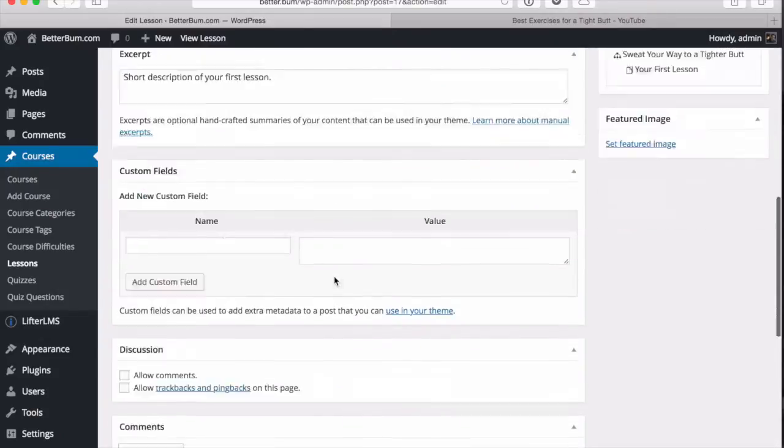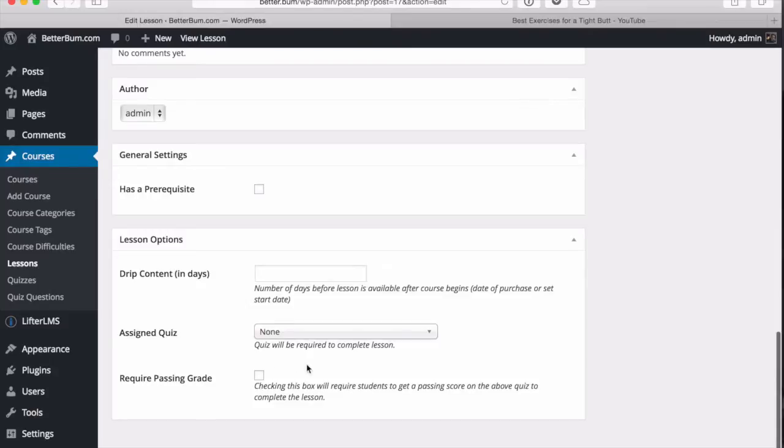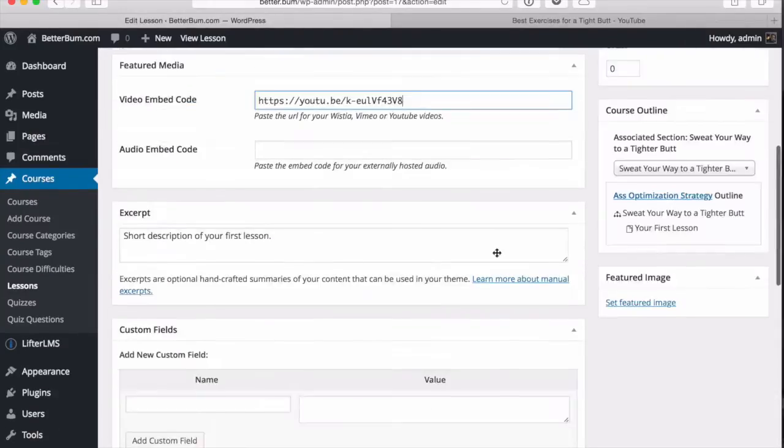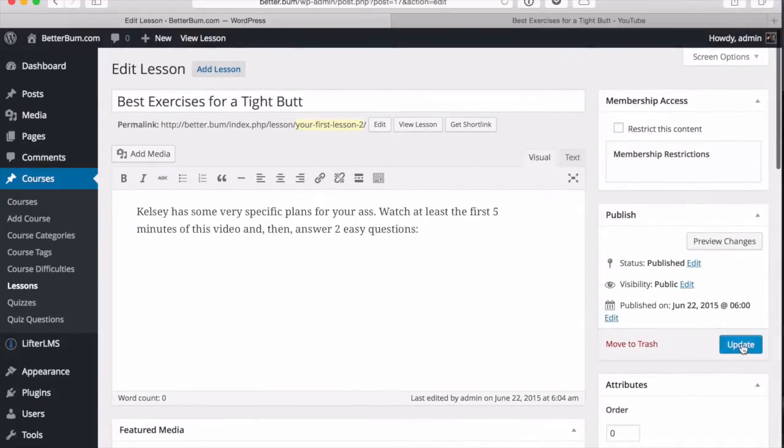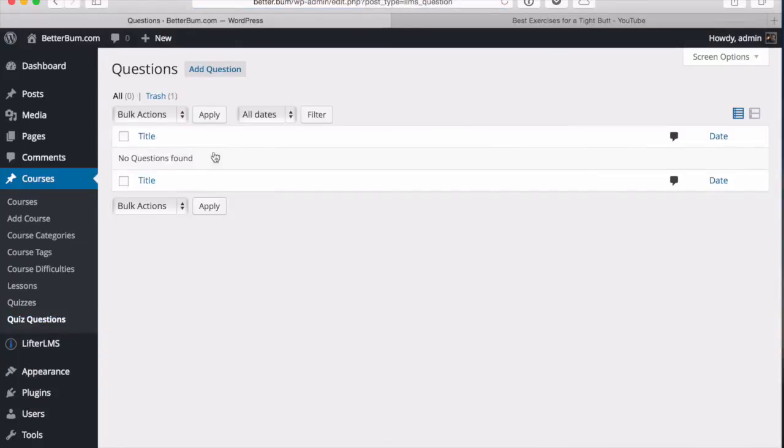Now down here you'll see that there's a field to enter in the assigned quiz, but as yet we have created no quizzes, so that's our next job. Let's go up here, let's save this, and now we can go ahead and create a quiz. We'll start with some quiz questions.